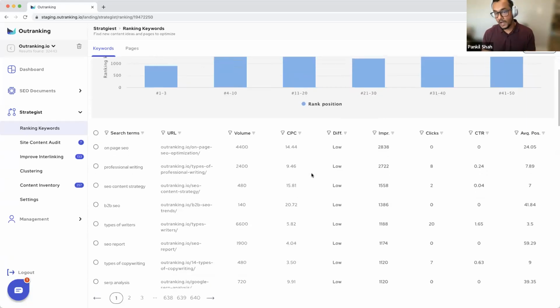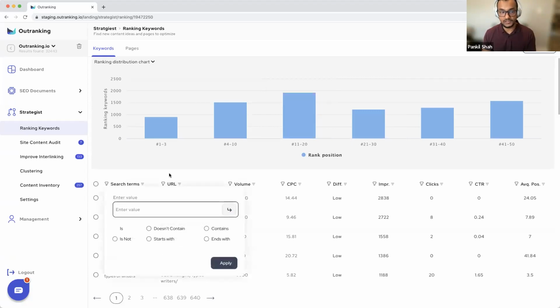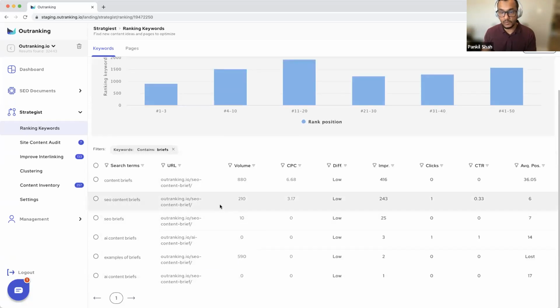Okay, now I have this data. I know I have 11 to 20. So what I can do now is filter these search terms. And I want to filter them for something that matters very greatly to me, which for us is brief. Okay, so now you see I have a few keywords related to content brief and there's just one URL. And you see there are many different keywords that we rank for, some lost, right? Some in a very good position. And this probably is a bad example because there are very few keywords.